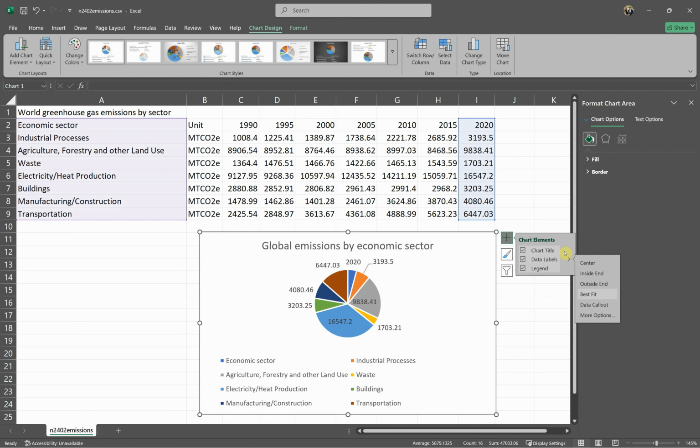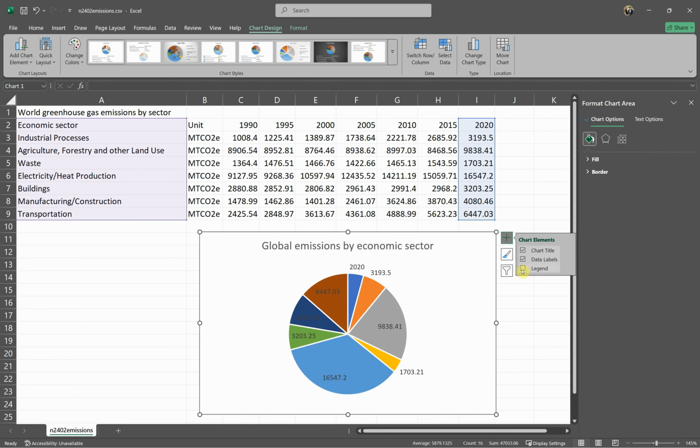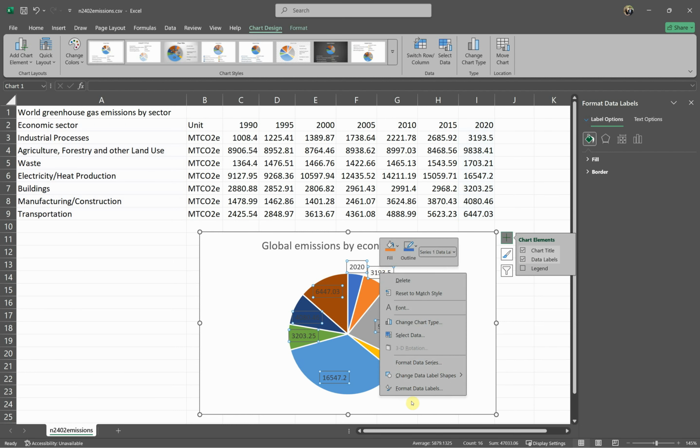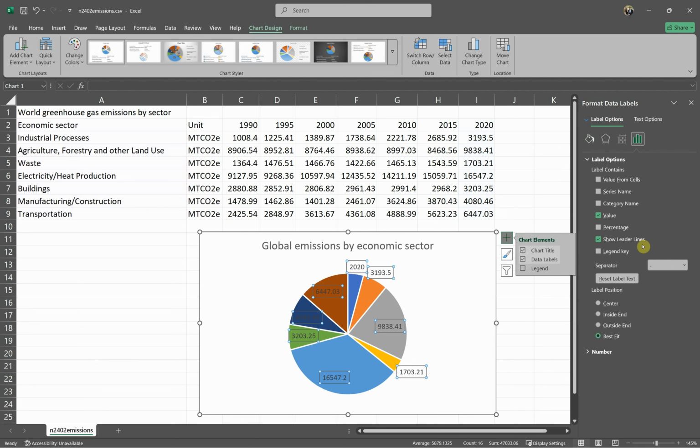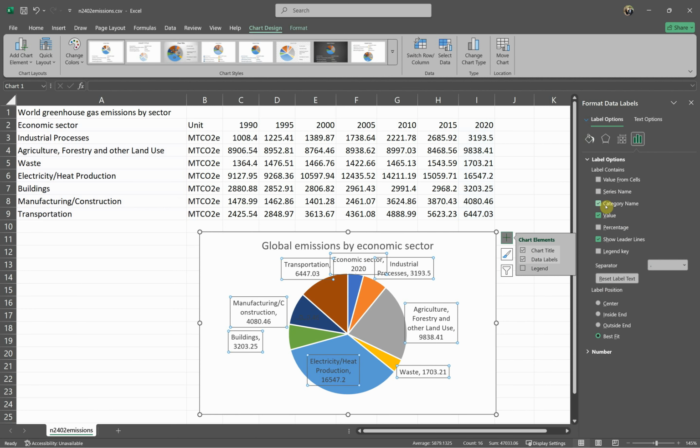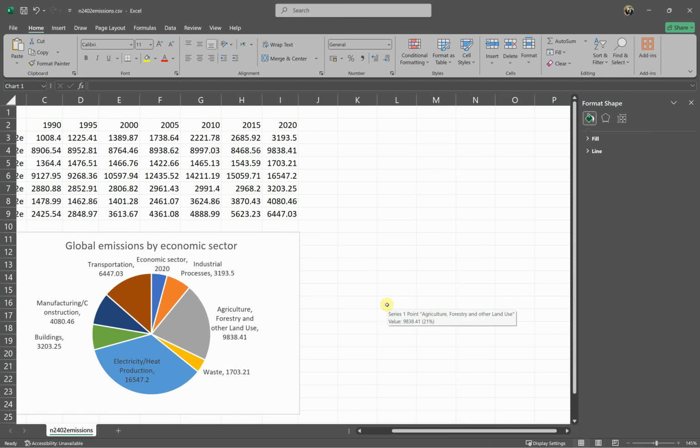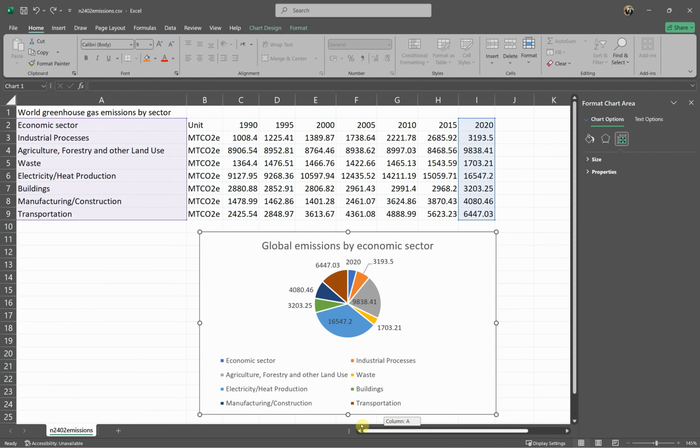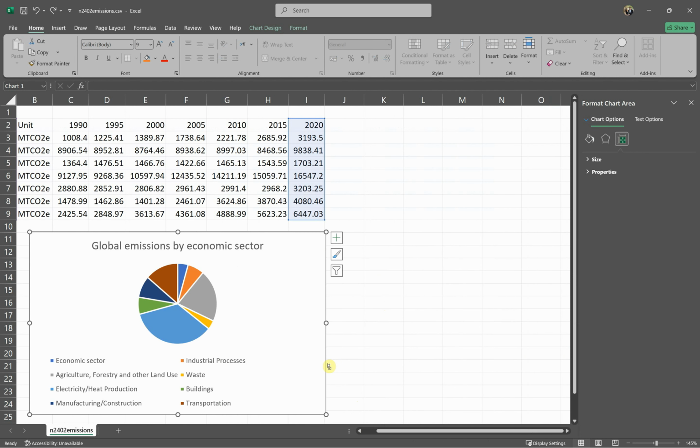and let's see if we remove. Okay, I need over here to right click, format data, and let's see over here we have the values. I also need the category names. Okay, so what I did again, I will do Control Z. Okay, so what I did is just click on this plus, add the data labels, and remove the legend.